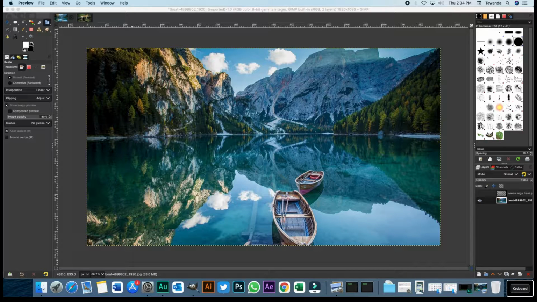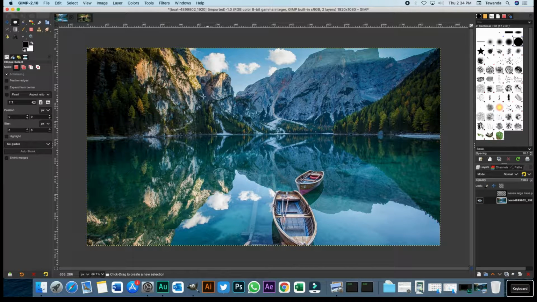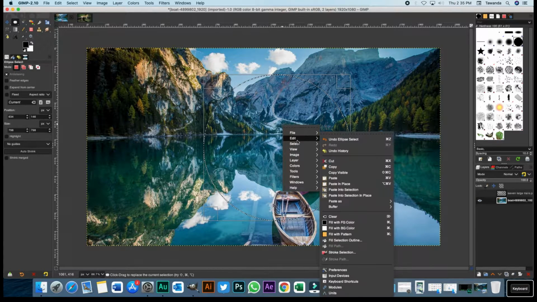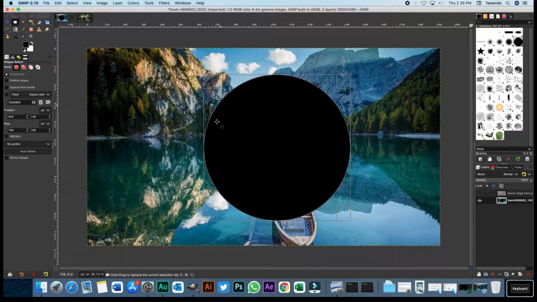What we're going to do is start with the ellipse tool. I'm just going to change the color to black, and then select the ellipse tool. Click, press shift for a perfect circle, and then make sure it's aligned and positioned where you want it. Now, as you can see, the selection is already there. What I'm going to do here is right click, edit, fill with foreground color, which is black.